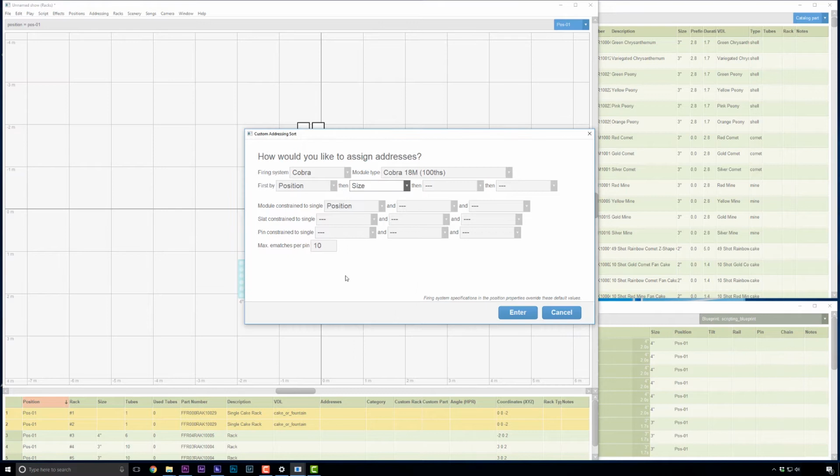So maybe you sort them by the size of the shell. Maybe you want it by angle, or maybe by event time. Then you can get even more granular if you want. So just a lot of really nice features there. And then module constrained to a single position, so they won't overlap positions. And again, you can constrain, slat constrain, pin constrain. You can really get granular here.